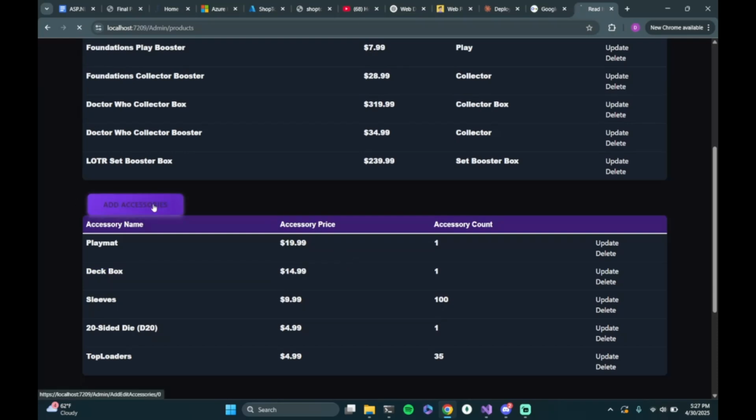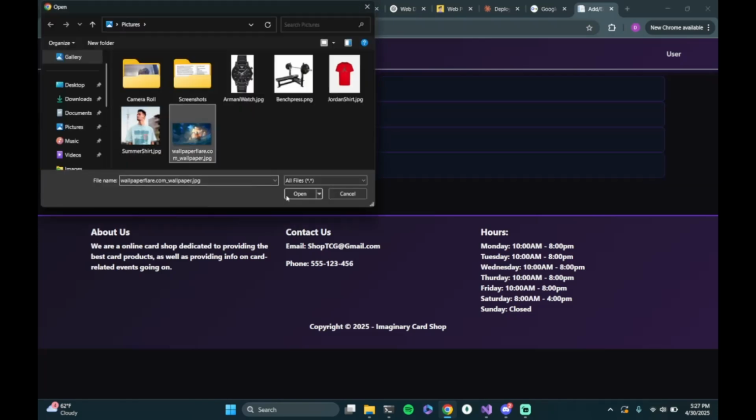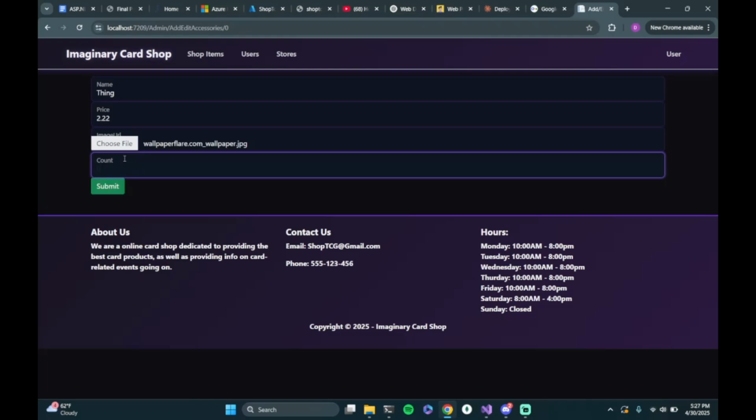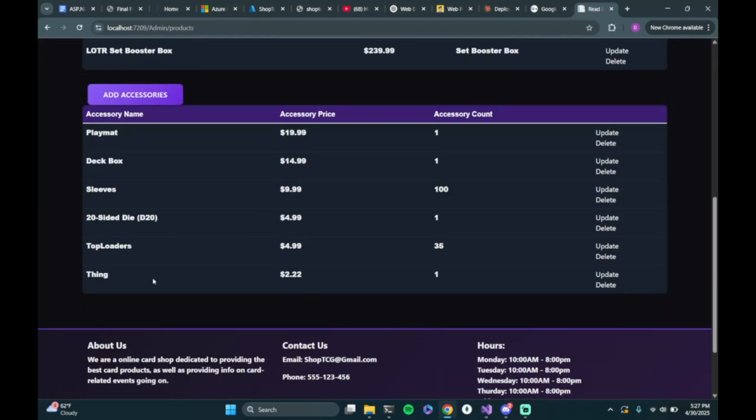Another thing to show is an accessory being added, such as, thing, price of $222, an image. I'll just use the same image and count of 1. Submit. And that will come down here and it will add it to the list, which adds it to the database.